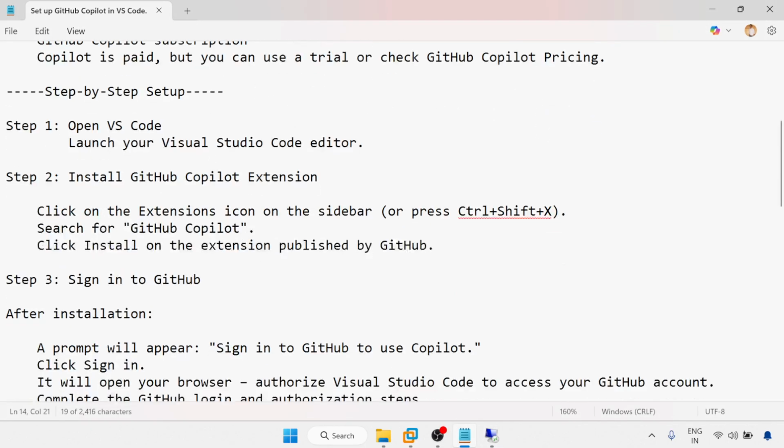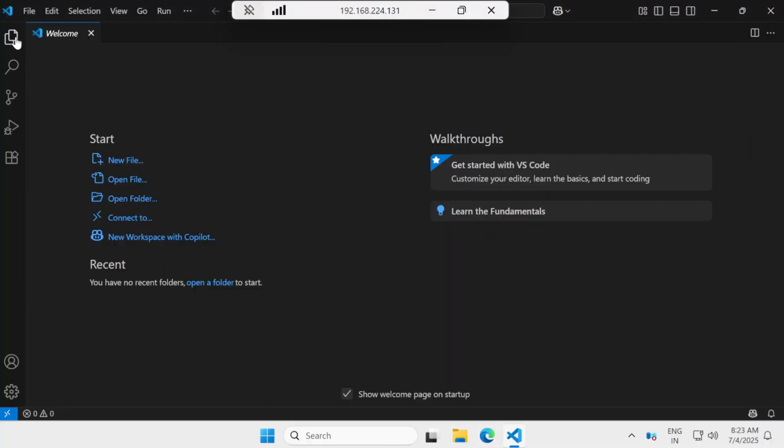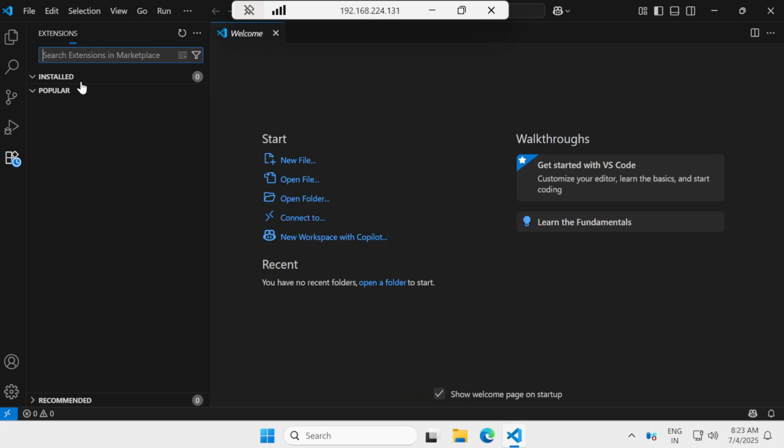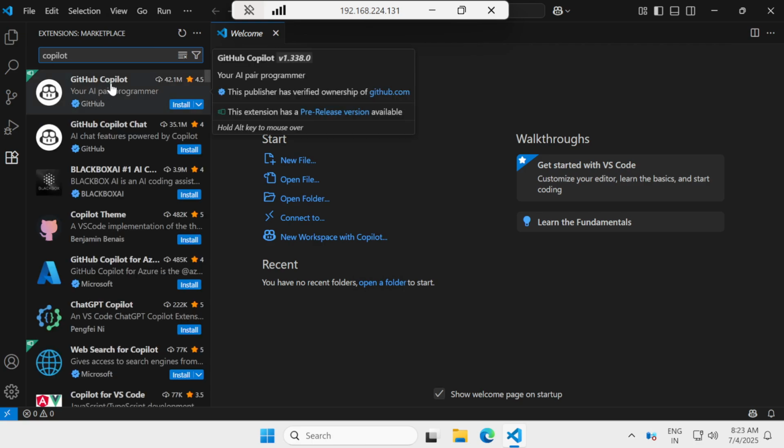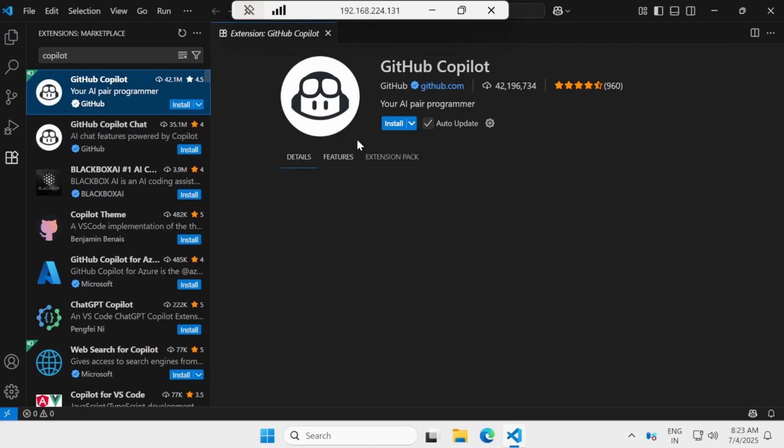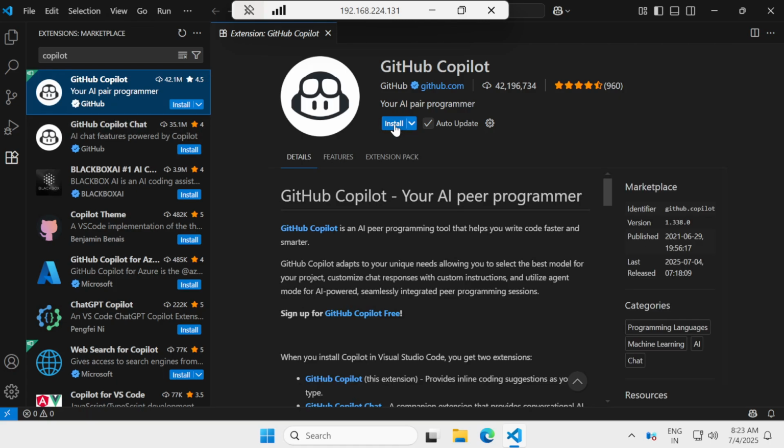Now next, I'm going to click the extension icon in the sidebar, or you can press Ctrl+Shift+X, and there is a search for GitHub Copilot. So go there. Here you can find the extensions. Click on that and type Copilot or GitHub Copilot. So GitHub Copilot, we got it. Click on this and click on install.